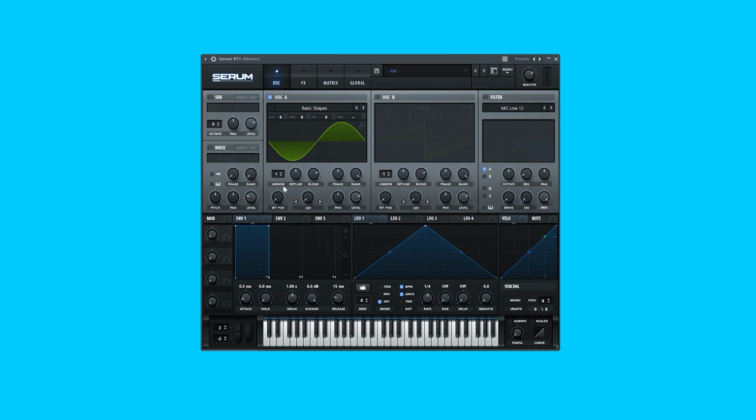Imagine starting with a smooth sine wave. As you slide through the wavetable, the shape morphs into something more complex, like a jagged saw wave. This is what makes Serum's sound so dynamic.